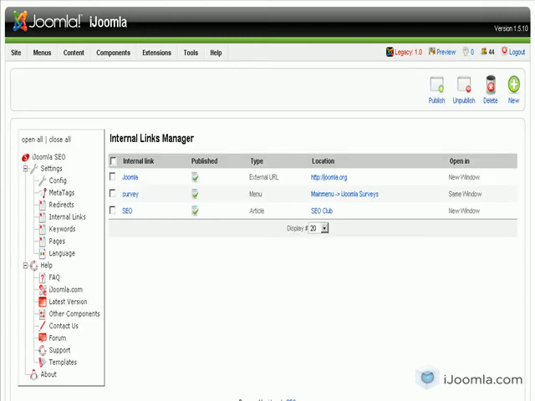Basically, we have three types of internal links. One is an external link: every time a certain word shows up in your content, it's going to link it to a site outside your site, or even inside your site but on a URL that you specify. Another type is if the word shows up, it will link it to a menu item. And another type is to link a certain keyword to a specific article. So let's see how it looks on the back end here.